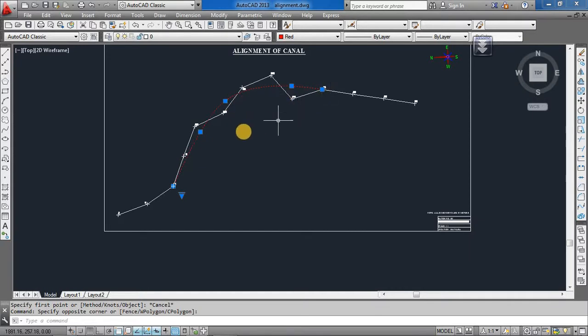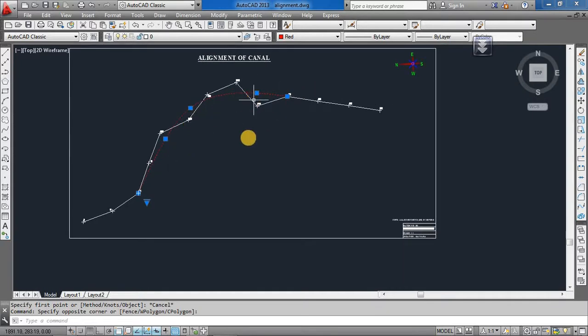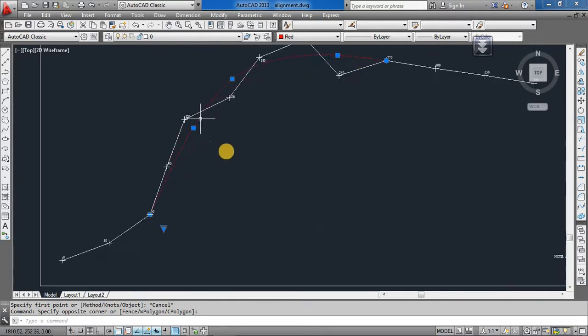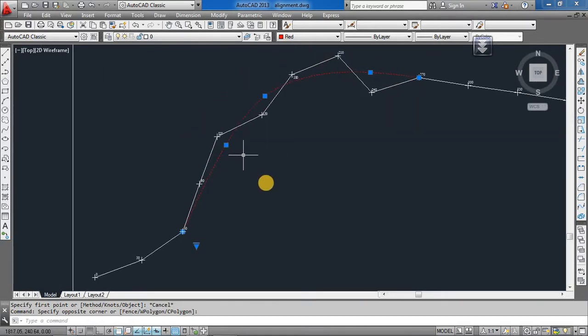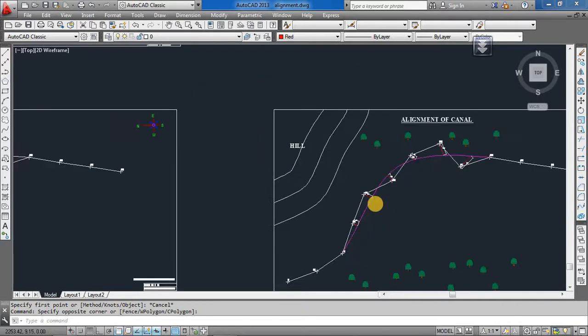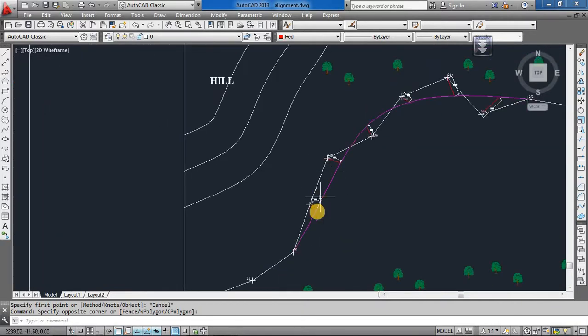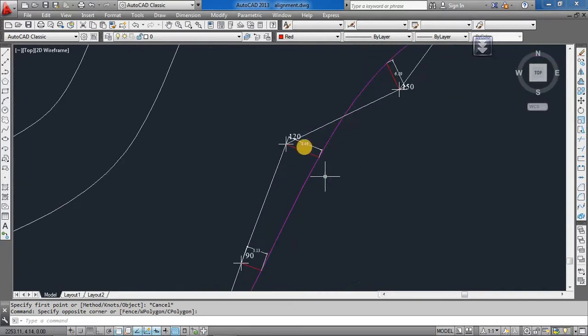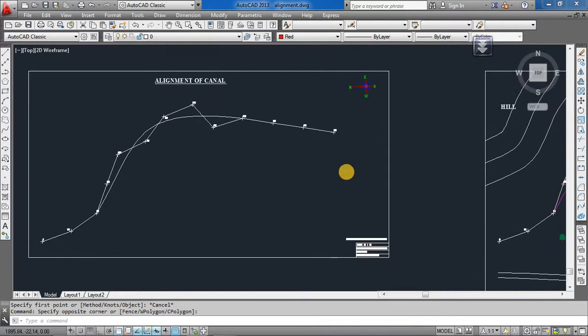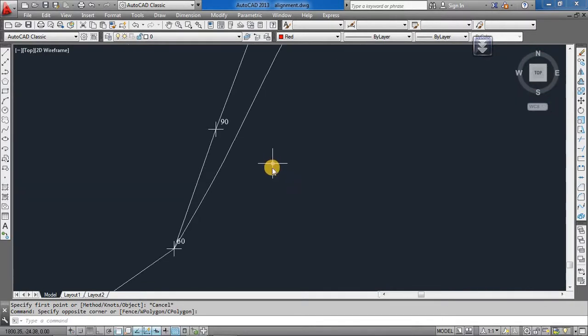Having this data, we need to update the longitudinal section readings as well as the cross section readings. To update those, you need to draw the perpendicular distances everywhere here like this. You draw a perpendicular at every location. In order to draw a perpendicular, L enter.